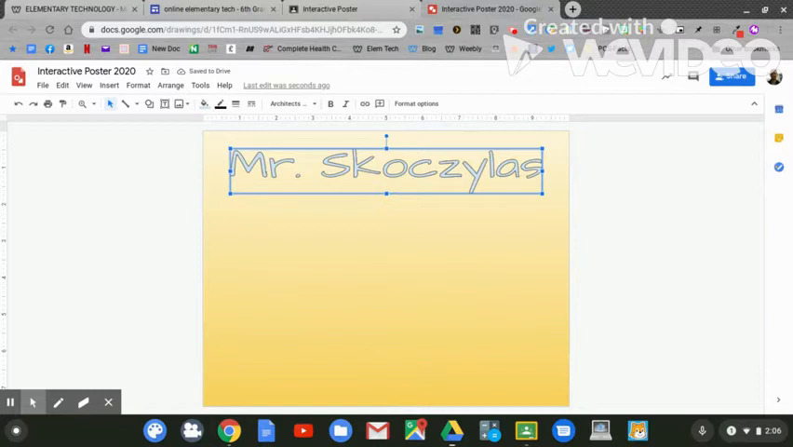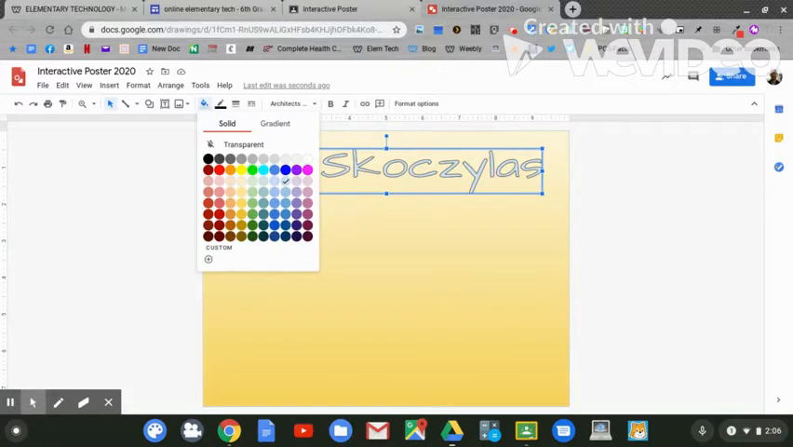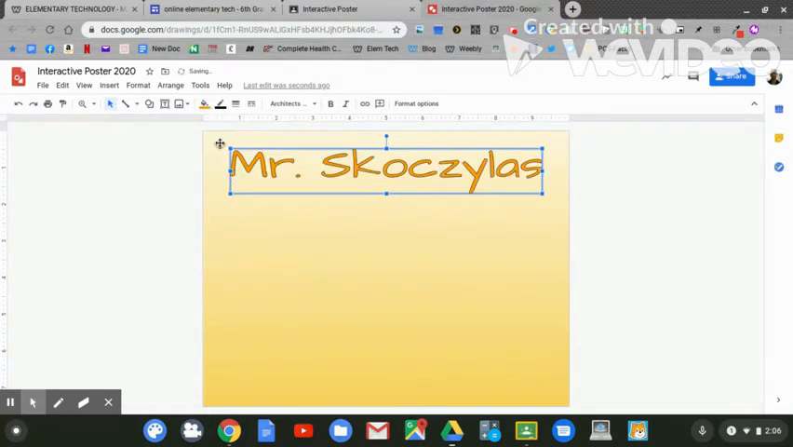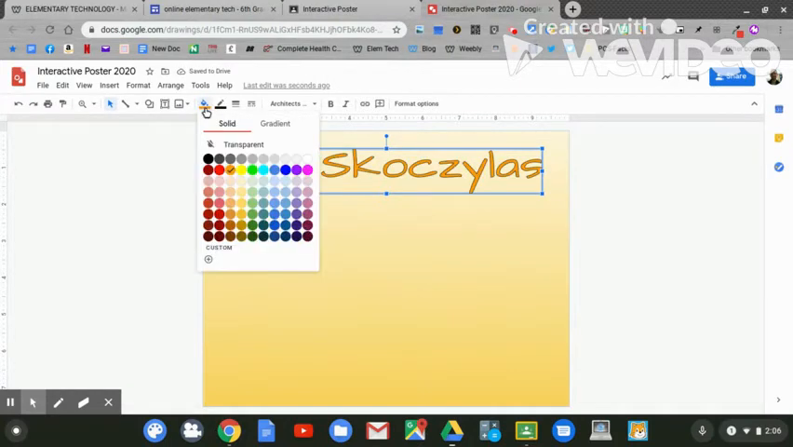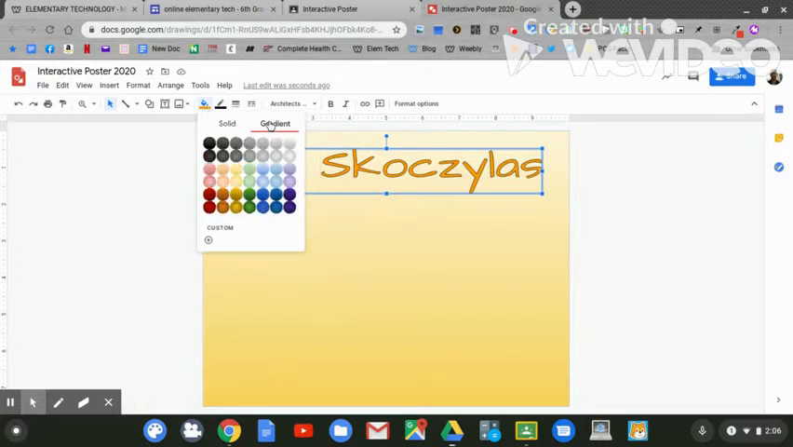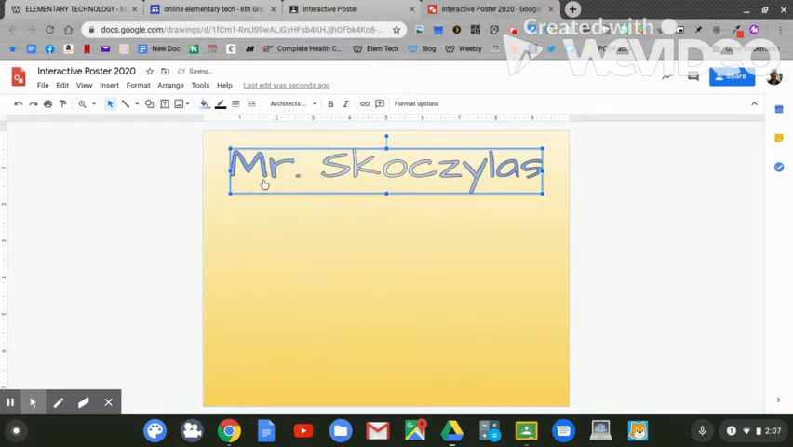You can change the color of your word art by going to the paint bucket. This will be the fill color of your word art. It can be a solid color, or if you go to your paint bucket once again, you can choose gradient. Your word art can also be a blend of different colors. Click to see what it looks like.